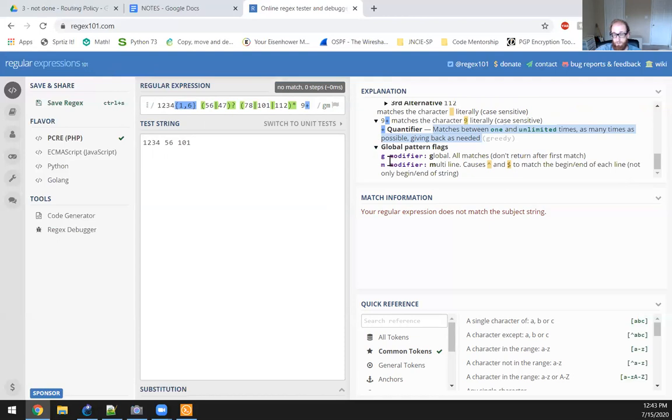Global pattern flags. The G modifier, global, returns all matches and doesn't return after the first match. So these are just the default global modifier flags. Then we've got the multi-line modifier, which causes begins-with and ends-with symbols to match the beginning and end of a line, not only the beginning and end of the string. Those are the default modifiers. You can change those. If you've got a multi-line string, you can have these match just the beginning or the end of the whole string and not be dependent on what line it is on.